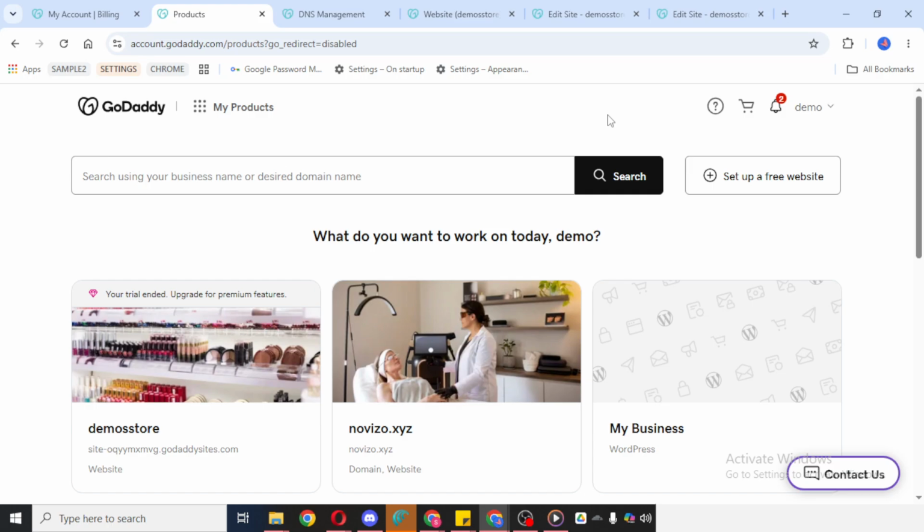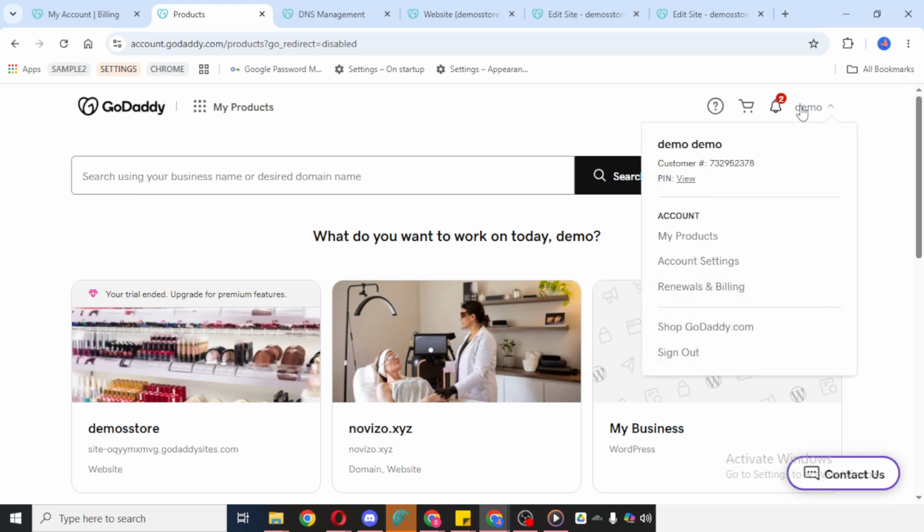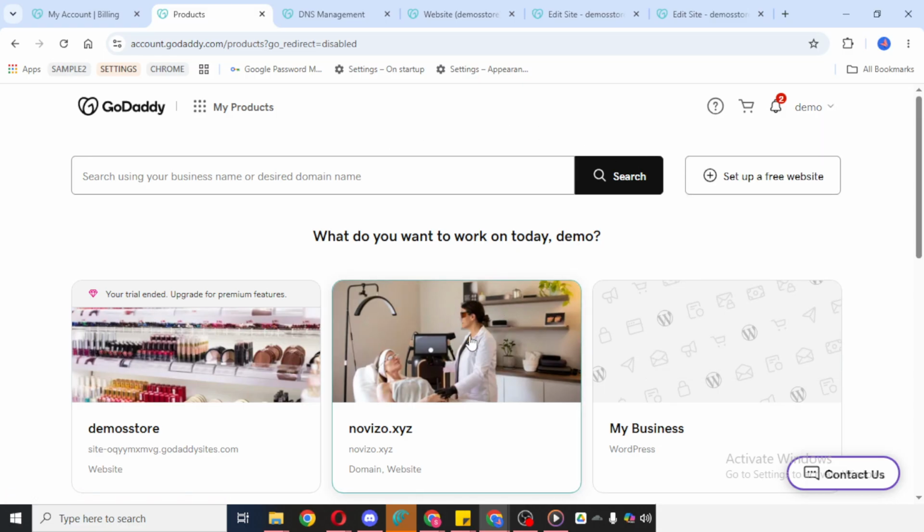To begin, open the GoDaddy website in your browser. Once the site loads, go to your account area by clicking on your profile. This is where you can access the products and settings connected to your account. From there, click on My Products. This section shows the domains and other services you currently manage in GoDaddy.